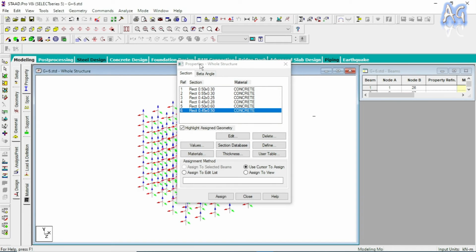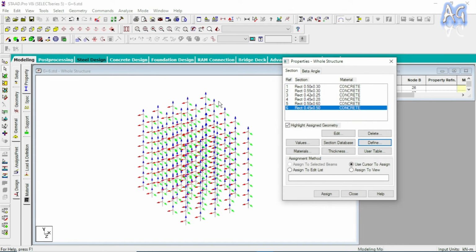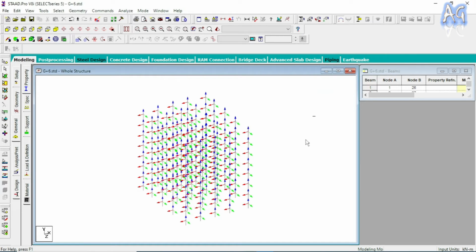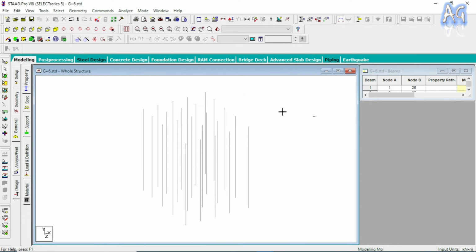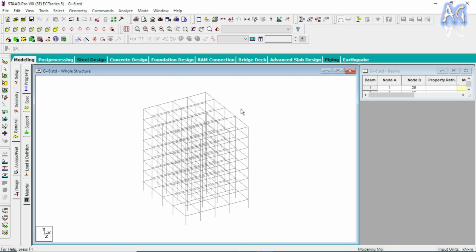Now I have to assign these sections to the beam and column members. So before assigning, I'm going to make some groups, which will help me to select the members. Now I'm going to turn off this beam orientation here. Now click on apply, then okay, here we're seeing only the column members. Now click on the whole structure. So here we can see the whole structure, and now we're going to form some groups.